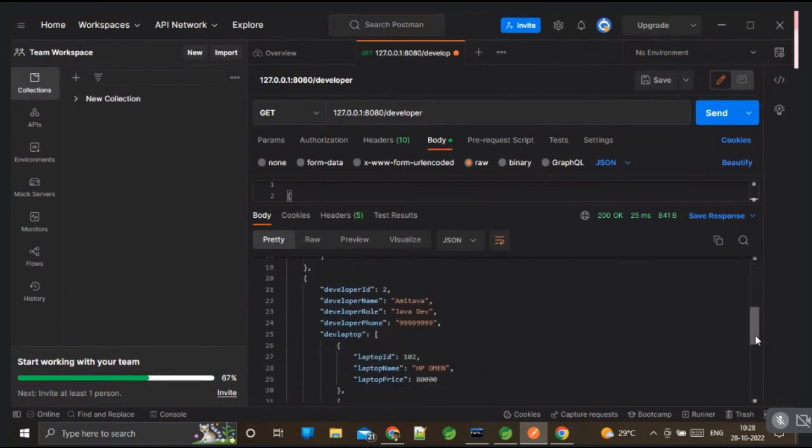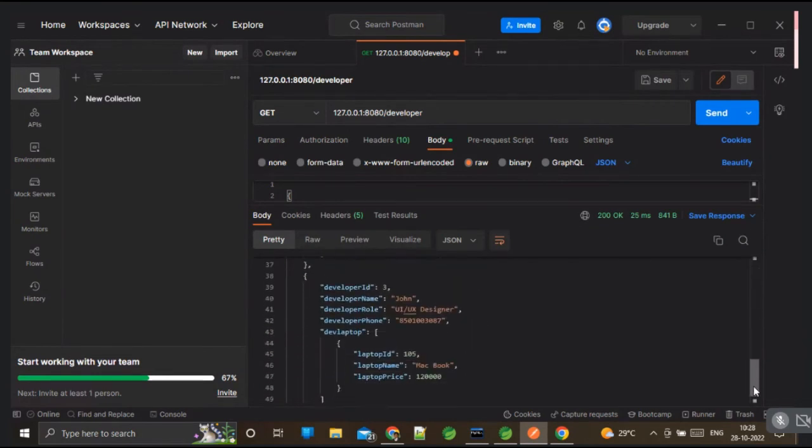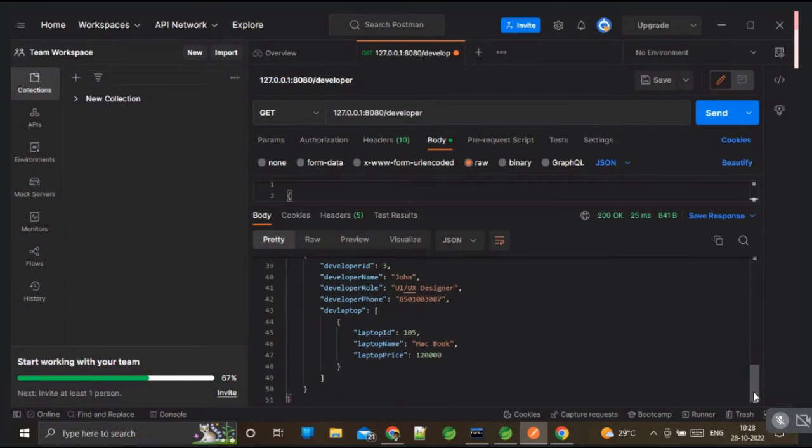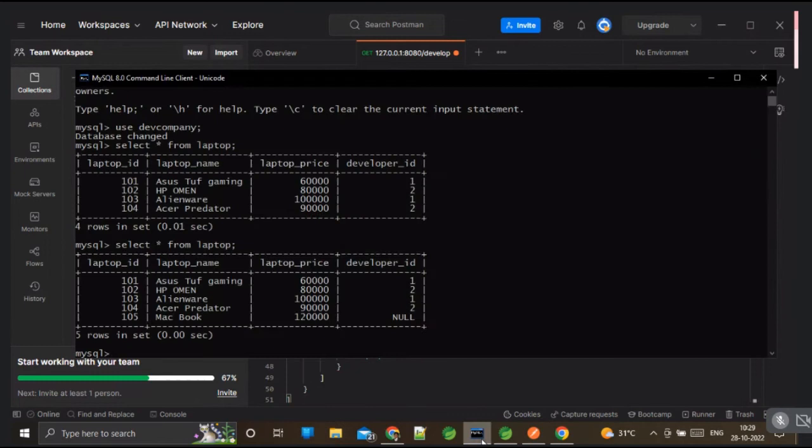Developer 2 is also there. And we have developer 3, who is John, whose role is UX designer, and his laptop is laptop 105, which is a MacBook, which costs around 1,20,000. So this is what we created. We created two REST APIs to post the data, and two REST APIs to retrieve the data, right? So let me check in MySQL.